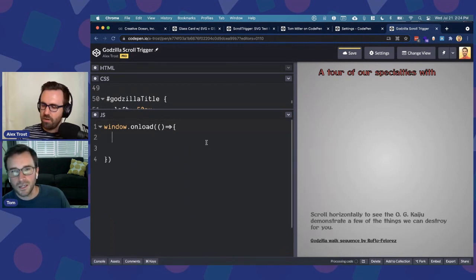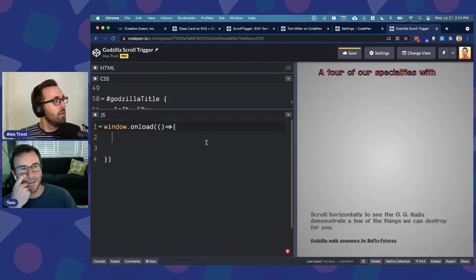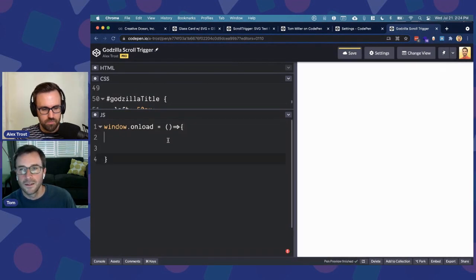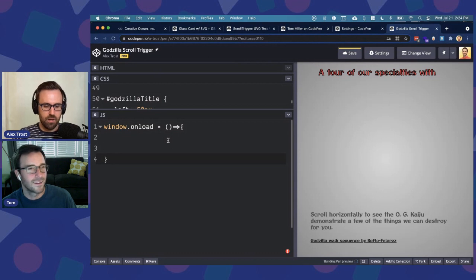Cool. So just wrap it all in there. I've always done window.onload equals. Okay. Looks like that'll work too. I think you are probably right. I don't do this too often, so following your lead on that.